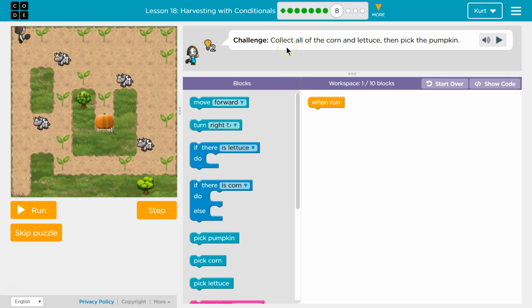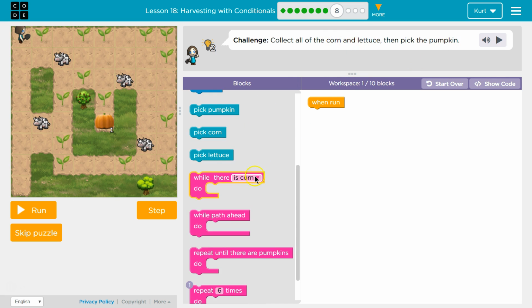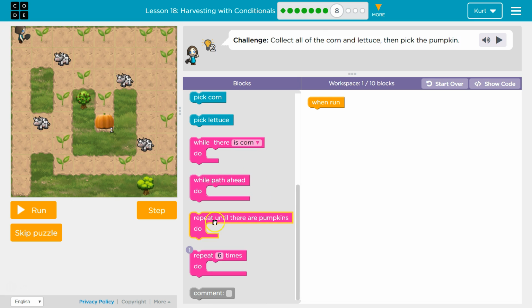Challenge: collect all of the corn and lettuce, then pick the pumpkin. So I noticed a few things having gone through these last few levels. Corn and lettuce is here, and then pick the pumpkin, so that must be the last thing we're doing. And they didn't say collect all the pumpkins, so there must just be one. So repeat until there are pumpkins. So I want to repeat until I am at a pumpkin.